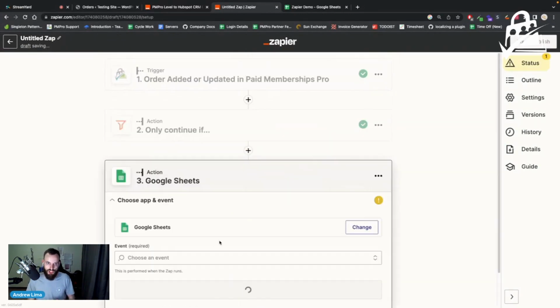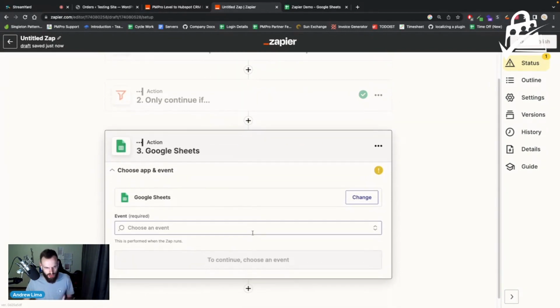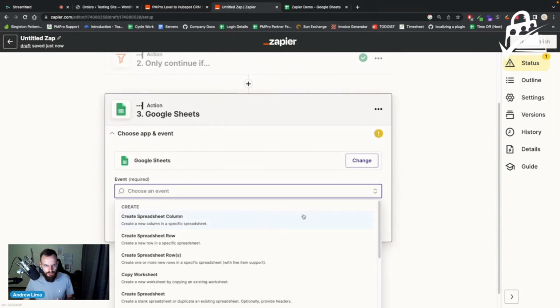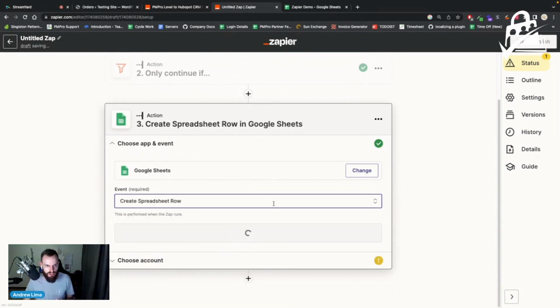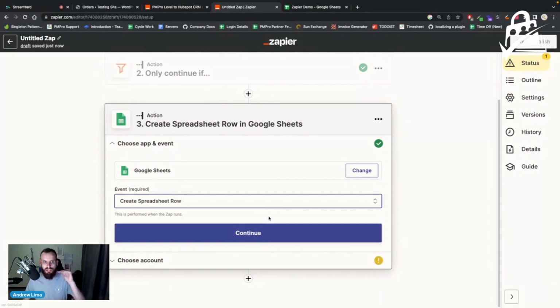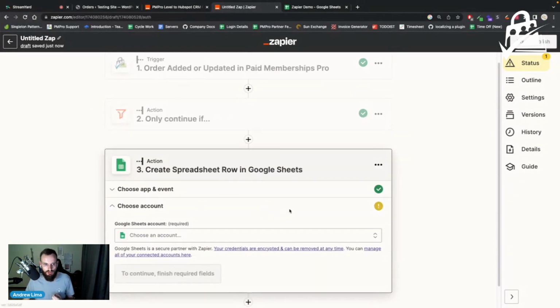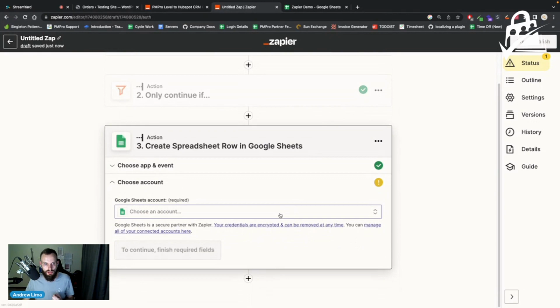So I'm going to choose Google Sheets. You do a single sign-on authentication with this. So I'm just going to say create a spreadsheet row. That's fine. So it'll create a row every time an order comes in. It's going to create a row in my spreadsheet, and then I can manipulate the data, filter the data how I want. So I'm just going to continue, choose account.